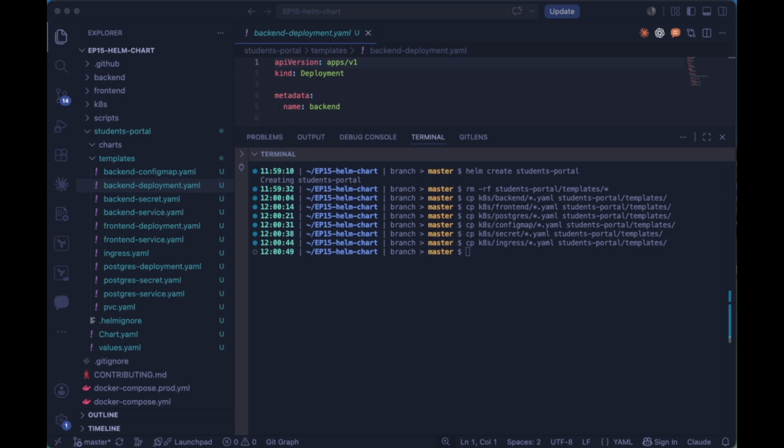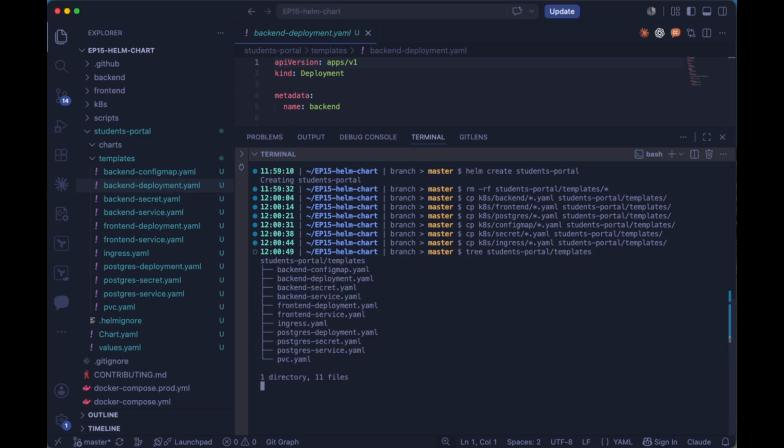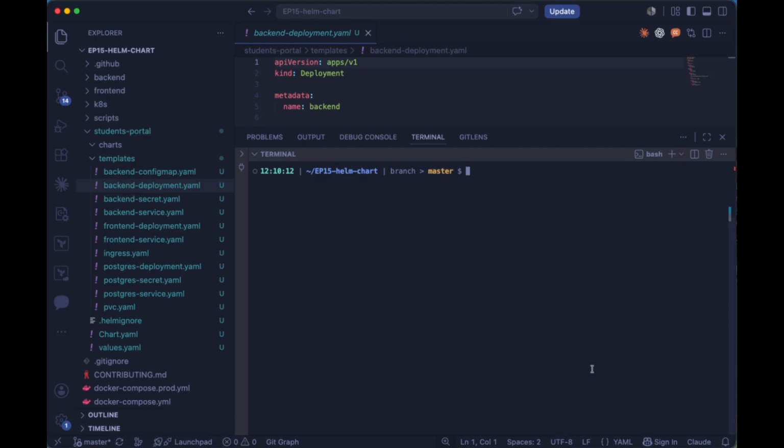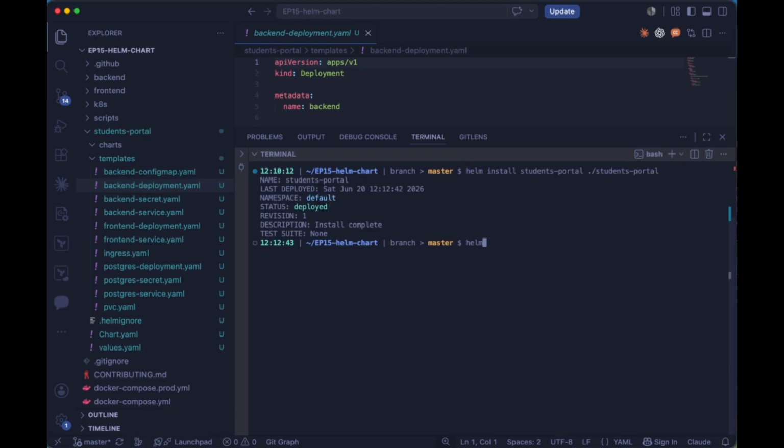At this point, we haven't converted anything yet. We're simply packaging the application using Helm structure. Let's verify what we have. Before introducing templates and variables, I want to show something important. Helm can already manage these resources as a release, even if they are still plain Kubernetes manifests. Notice that Helm deployed the entire application. Helm is now tracking all these resources as a single release. A release is Helm's way of tracking a deployed application.